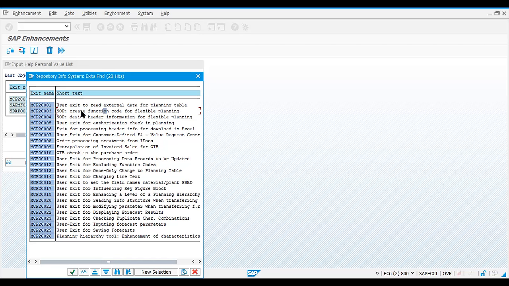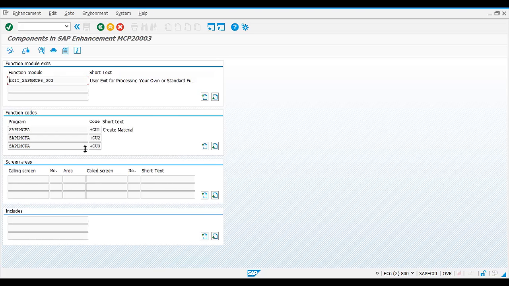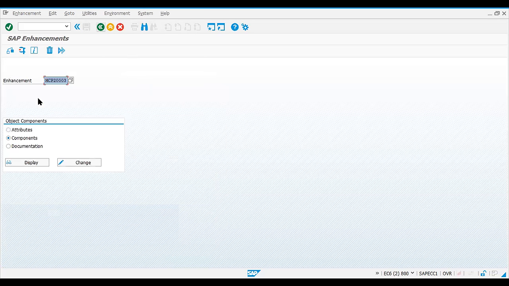Right, here I'm going to choose this one, MCP2 0003, and directly we'll go to the components. Right click on this, display, and here we have this component. You can see the function code is attached, function code attached, function code attached. So this looks like it suits my requirement, we can use this one. Now let's go and implement.